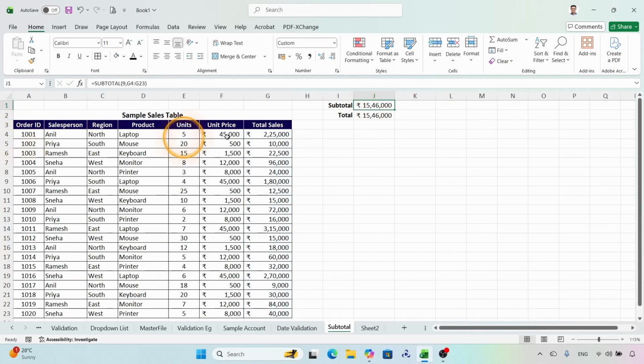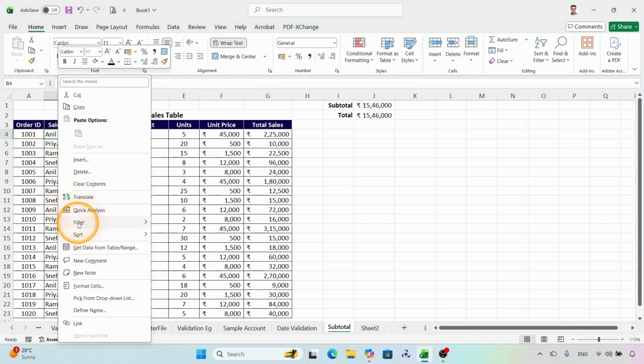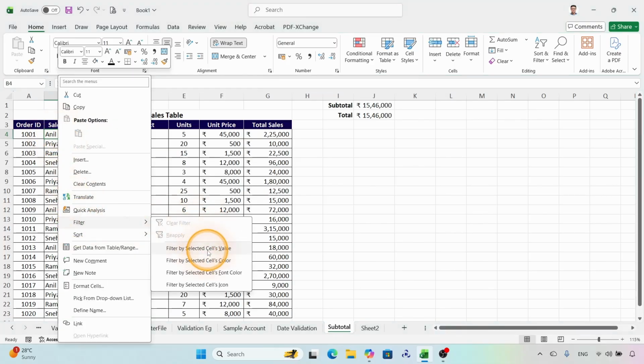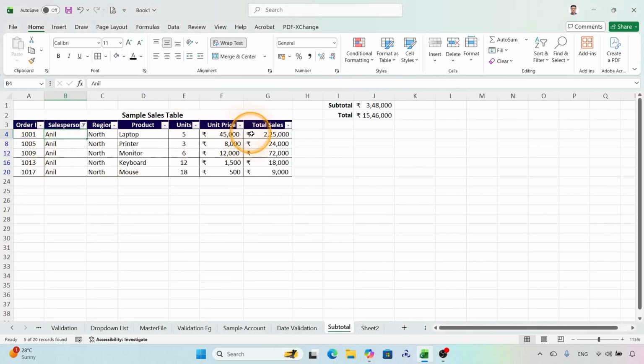Suppose we want to distinguish between these two. In lessons 10 and 11 we discussed sorting and filtering, which you can watch for details. Now we are going to filter according to Anil. Right click here, then Filter, then Filter by Selected Cell's Value. We have selected Anil, so just one. So this is the sales of Anil.